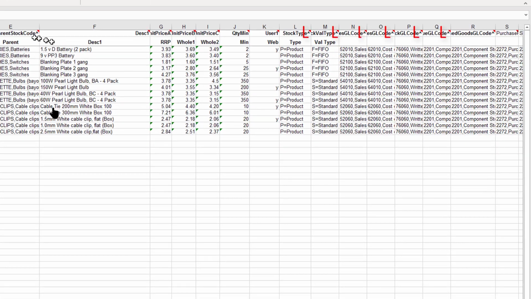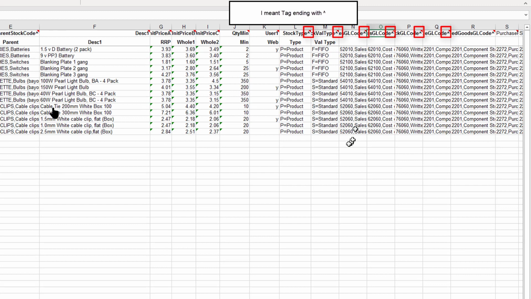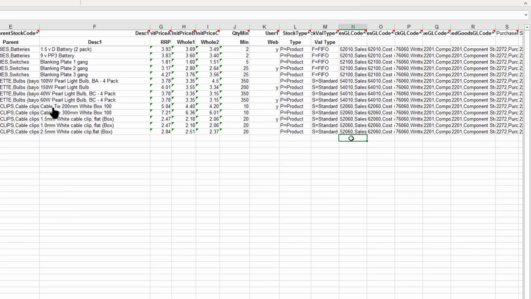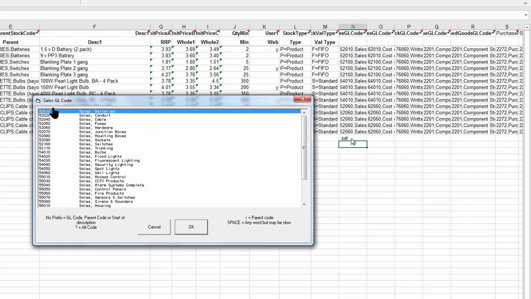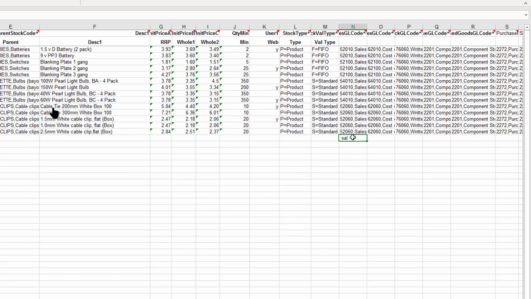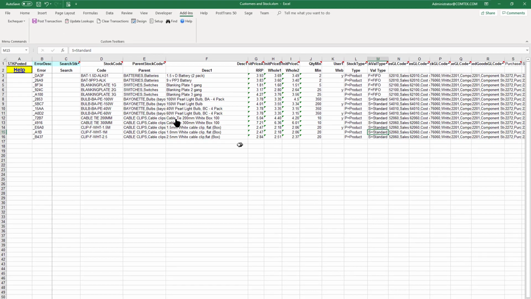Any column with a little arrow up in allows us to do in-cell searching. So for instance, these are GL codes over here. Now if I press space and tab away, we see all our GL codes. Or if I type in space SAL, then we should see all our sales GLs. So you can see there, this works for VAT codes and any other codes.